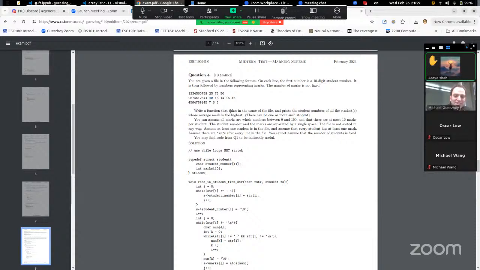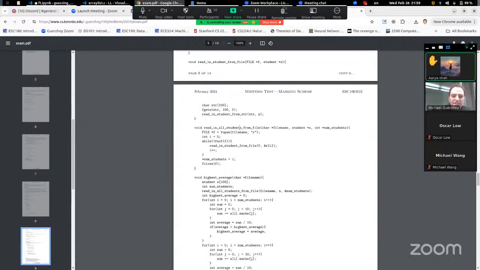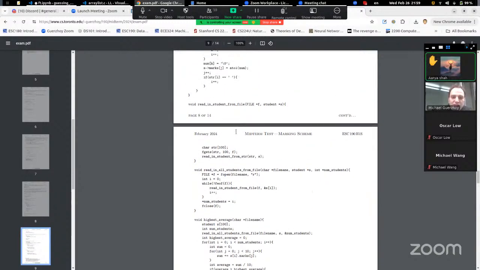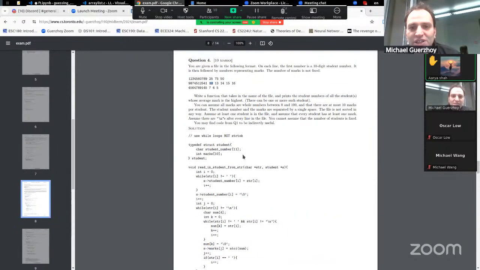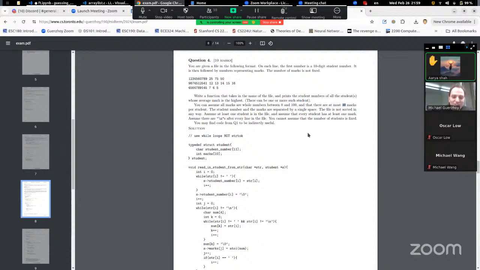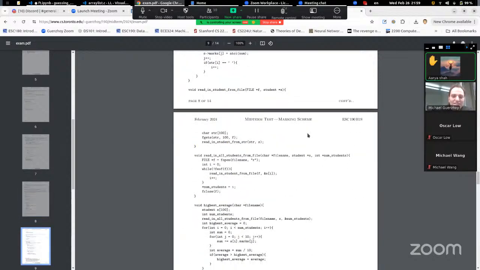Okay, got it. And then on that note, when you went to read in student from file, you set a buffer of char string 100. I'm confused where you got 100 from, because today in lecture you also said that when you don't know the size of something, you should use malloc. But here I did actually know the size because I said that there is at most 10 marks per student. Per student. Yeah. But then why did you put 100? Because you don't know how many students you have.